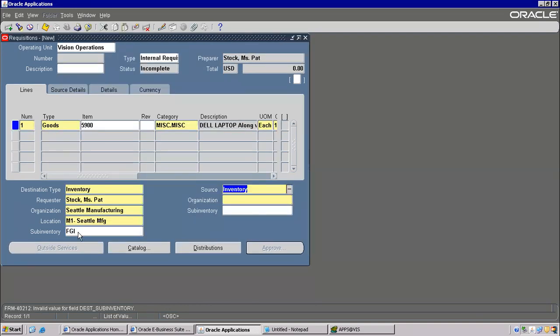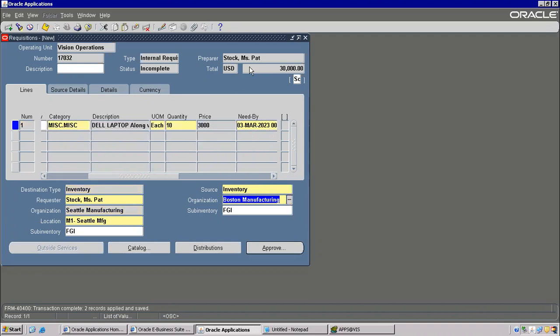Finished goods inventory, FGI. Then Boston FGI. Correct? Same steps, right? So, revision actually, 3 times we revise, so you are able to easily explain all this. So 3,000, 30,000 it is. Now approve.